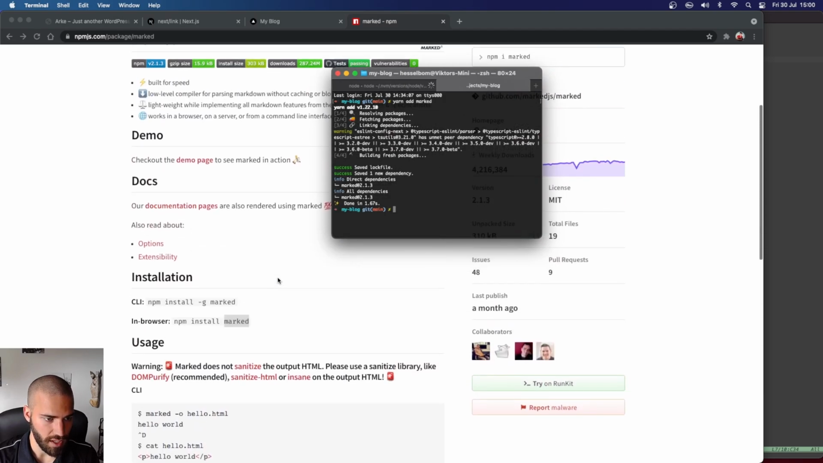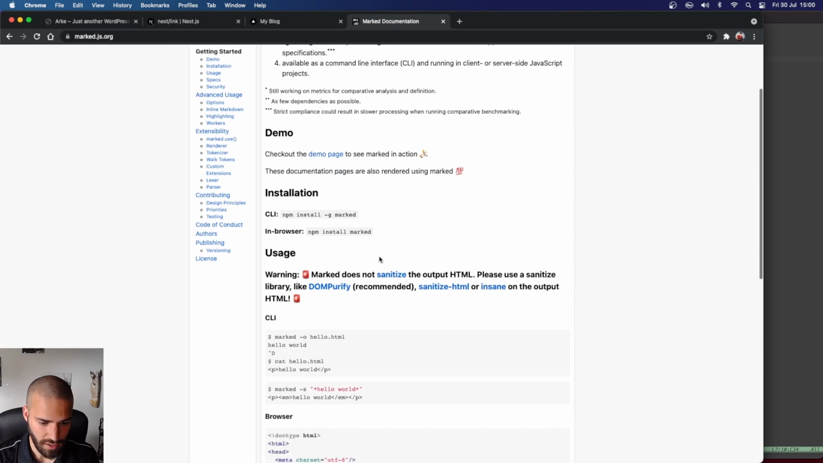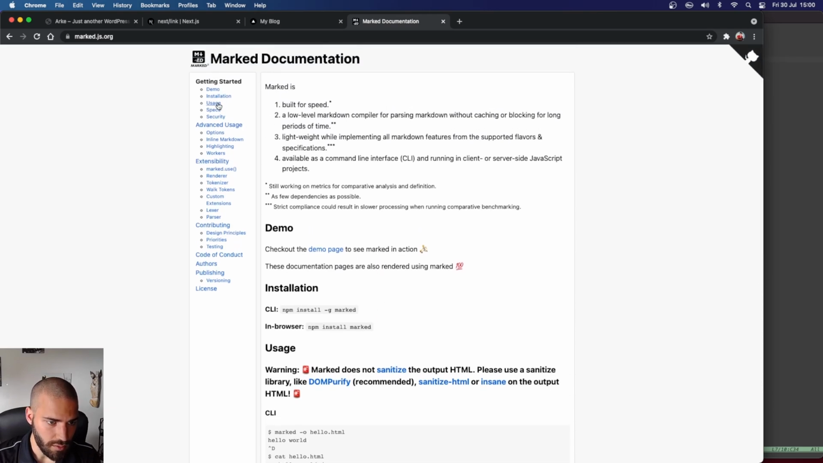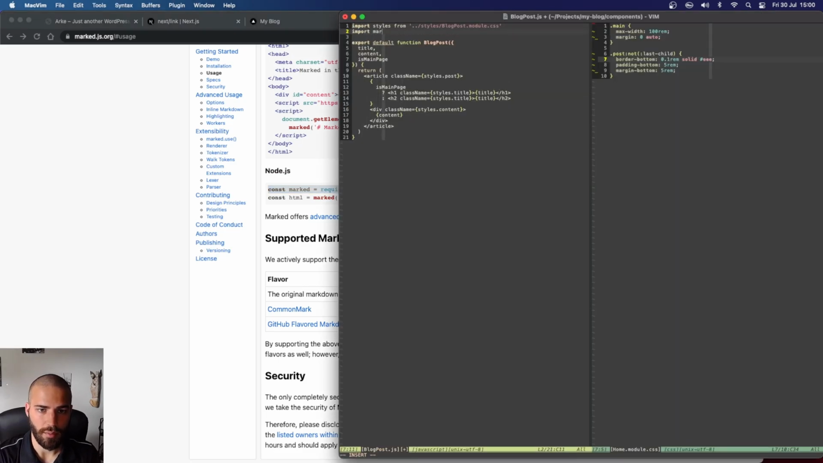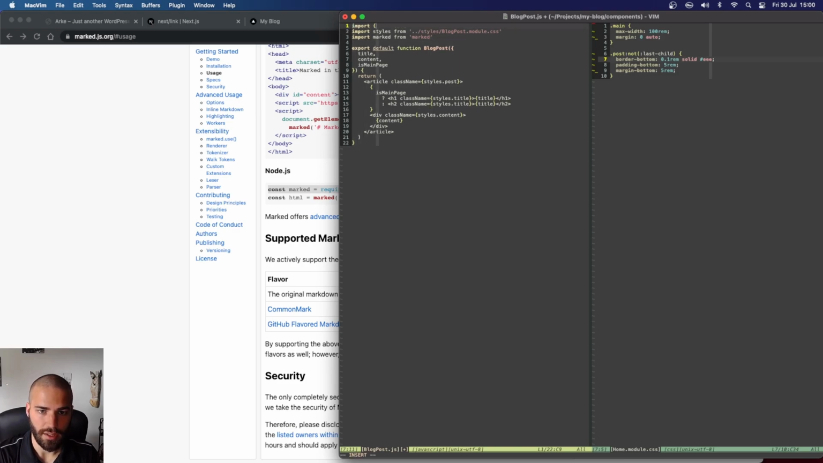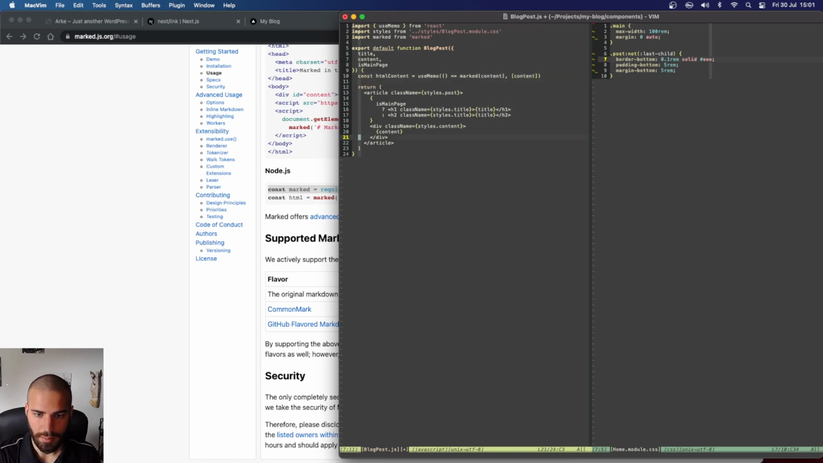Now let's see in the documentation how it's supposed to be used. Here we go, this is what I want. Okay, we can import marked here. And actually, let's use hooks for this. So useMemo. Let's call this HTML content maybe. useMemo marked content. So we'll update this when content is updated.